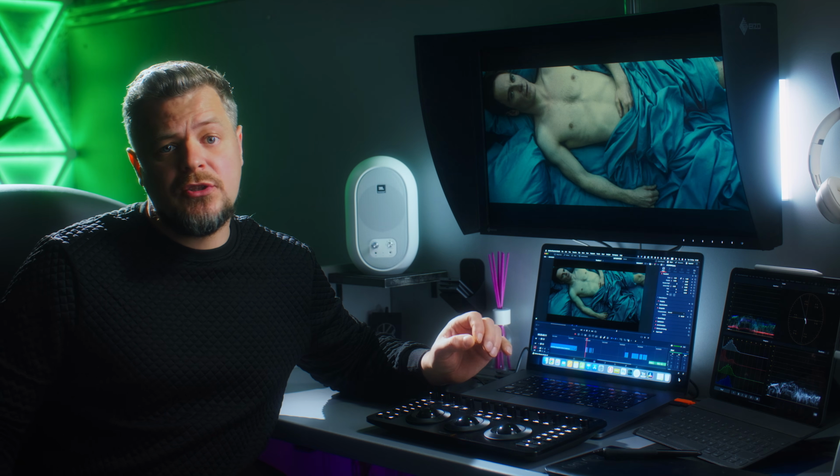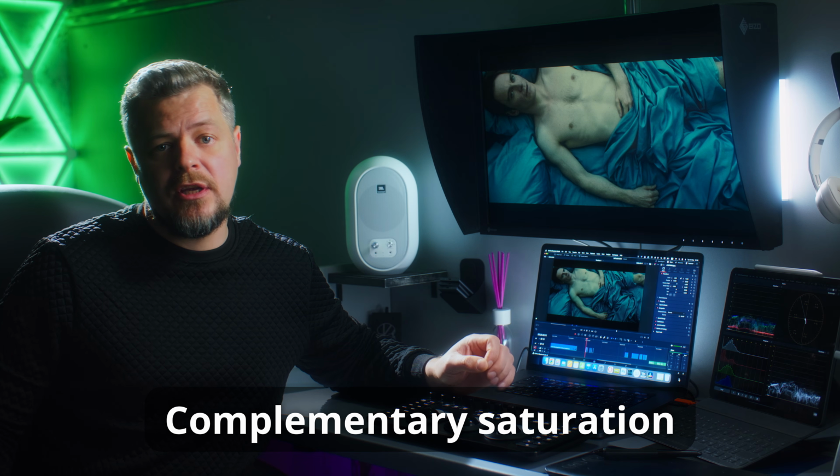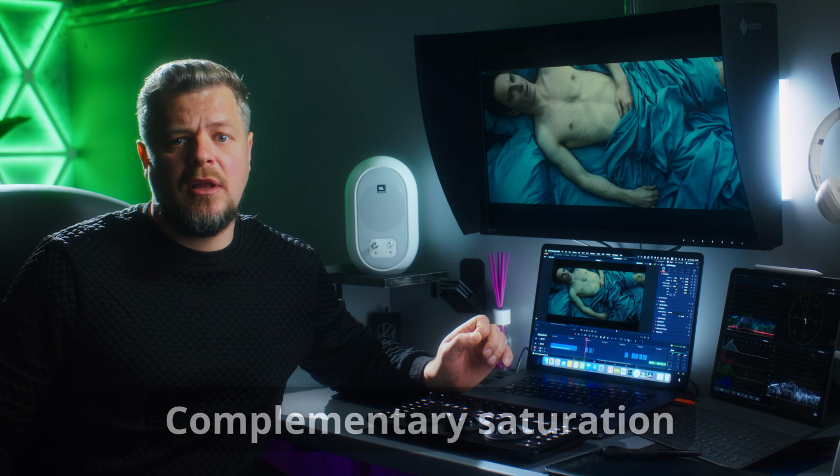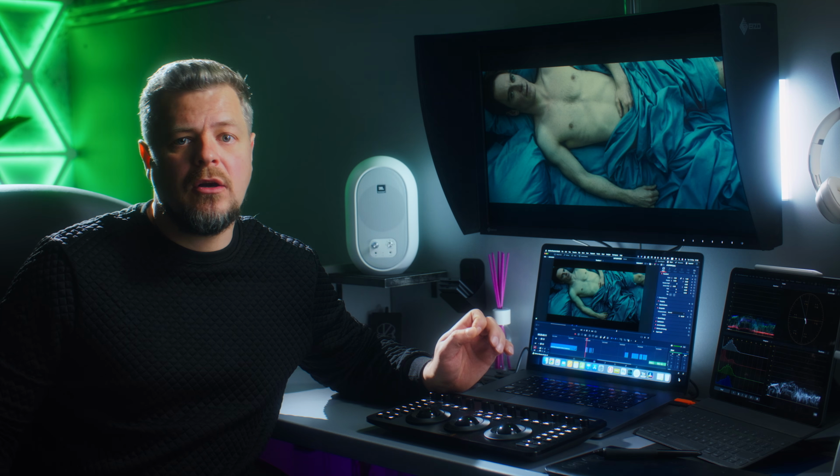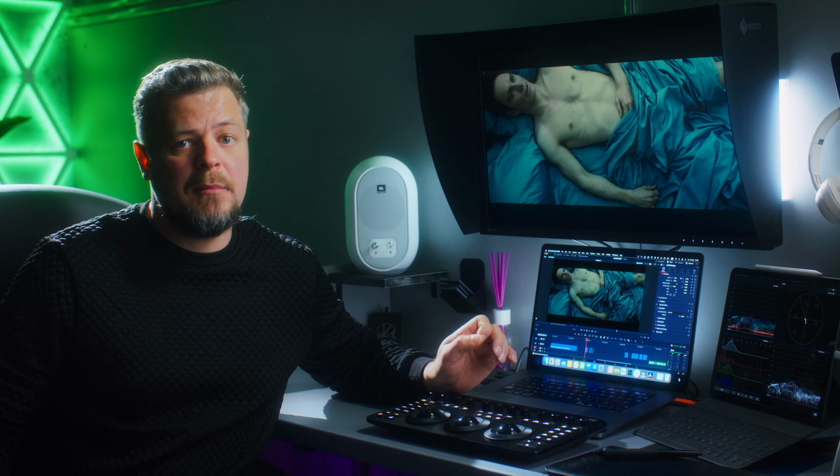So the last question I want to talk about today is complementary saturation. I called it that way because it's all about the complementary colors and how one color's saturation affects the look of the complementary color.